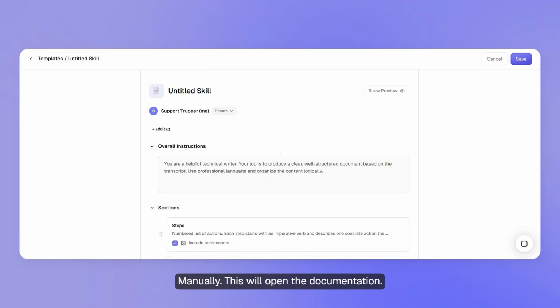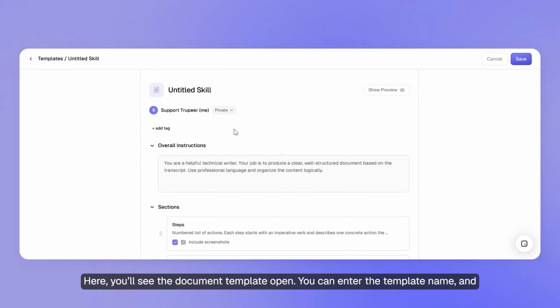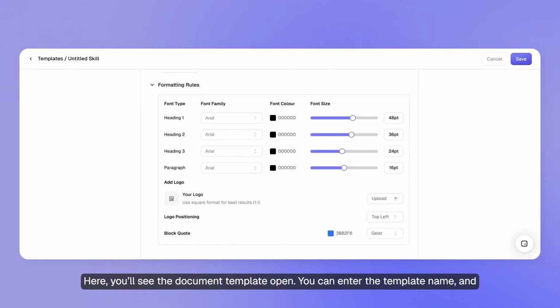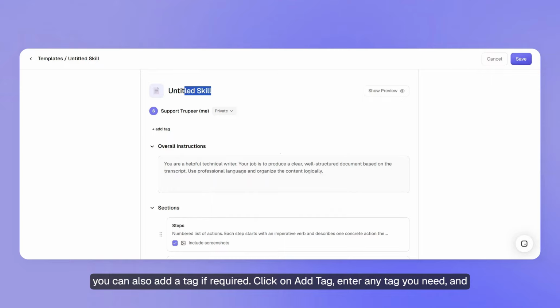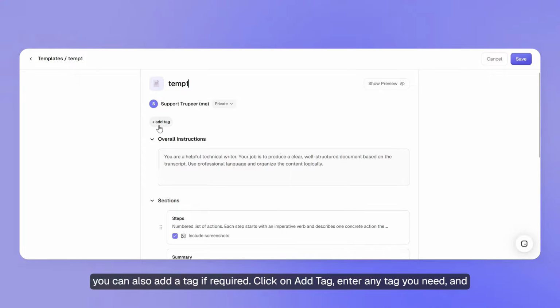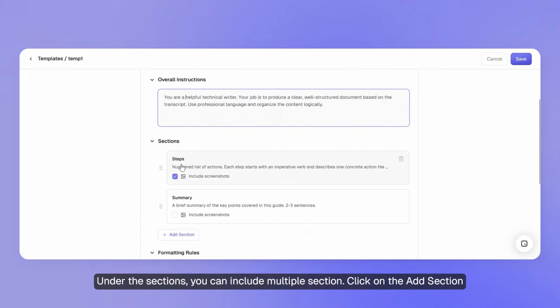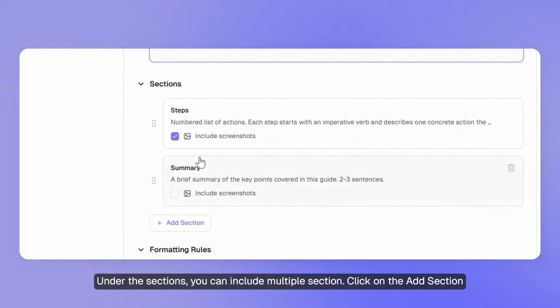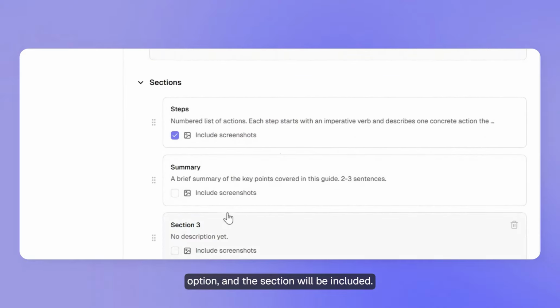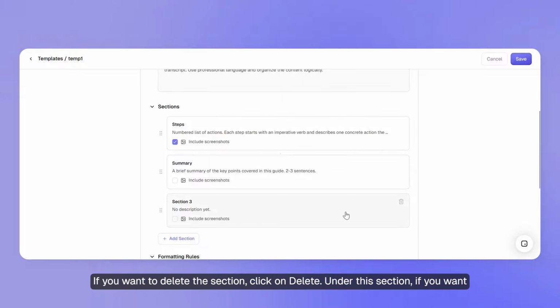This will open the documentation. Here you'll see the document template open. You can enter the template name, and you can also add a tag if required. Click on Add Tag and enter any tag you need, and if you want to add any instruction to the document, you can enter the instruction here. Under the sections, you can include multiple sections. Click on the Add Section option, and the section will be included. If you want to delete the section, click on Delete.